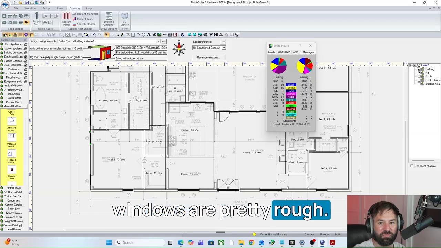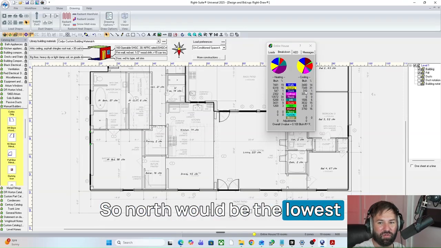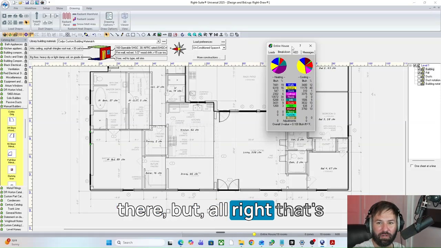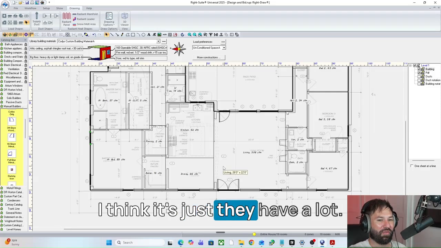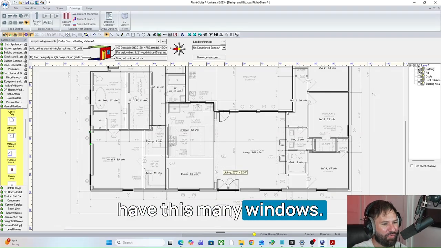Windows are pretty rough. So north would be the lowest there, but all right. And that's how you check your work. I don't think there's anything going on with the windows. I think it's just they have a lot. And it's a small house to have this many windows.